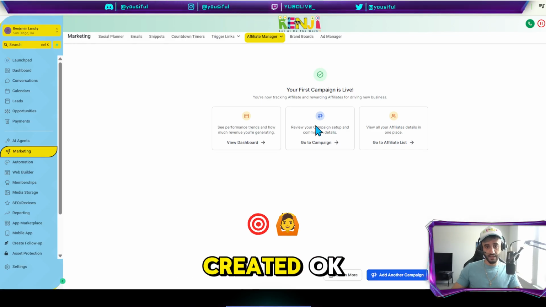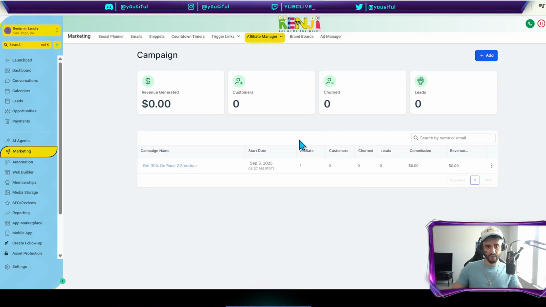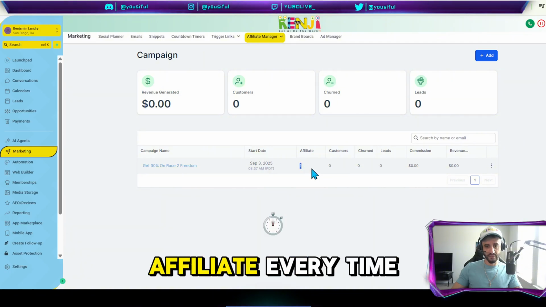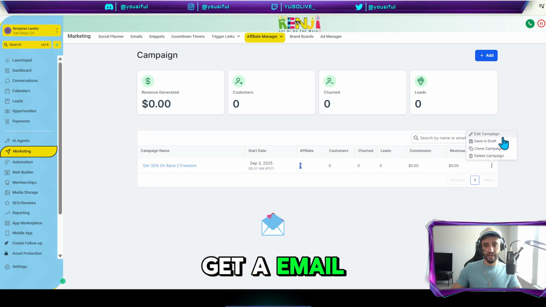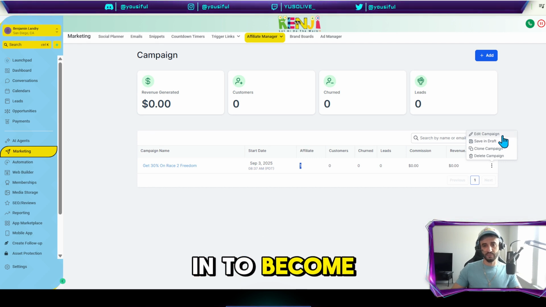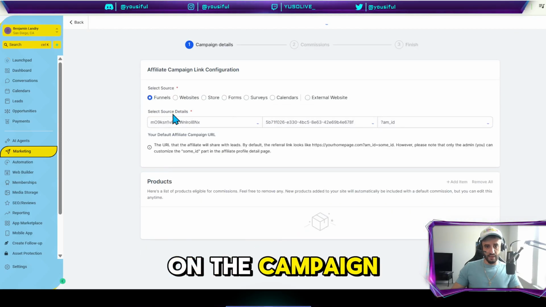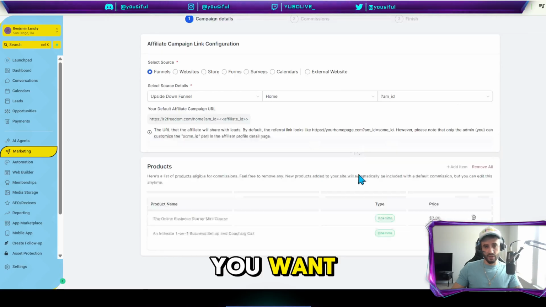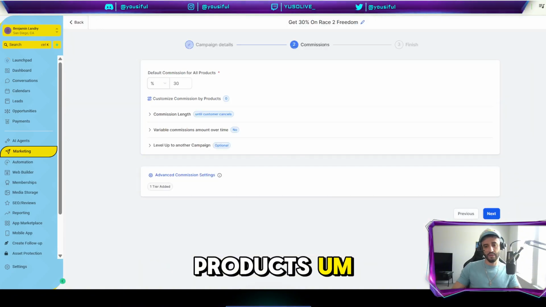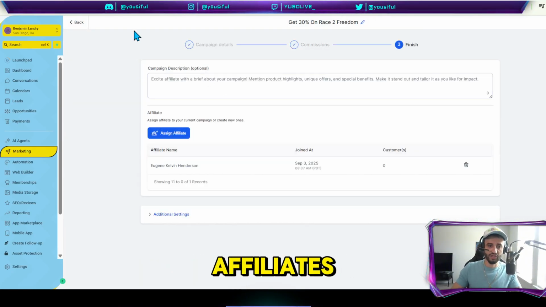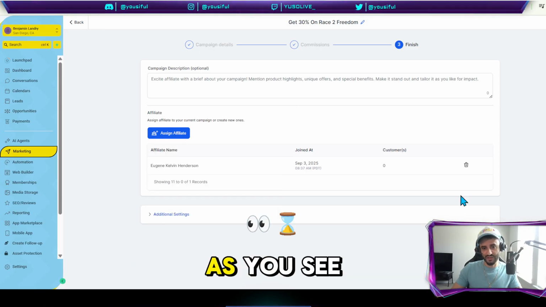Your campaign is created. You can go to campaigns, and as you can see, you have one affiliate. Every time you add an affiliate, they're gonna automatically get an email to actually log in to share their product. You can click on the campaign and you can add affiliates whenever you want. You can come in here and add different products. You can remove products, and then you can add affiliates. You can change the descriptions, and you can assign more affiliates as you see fit.